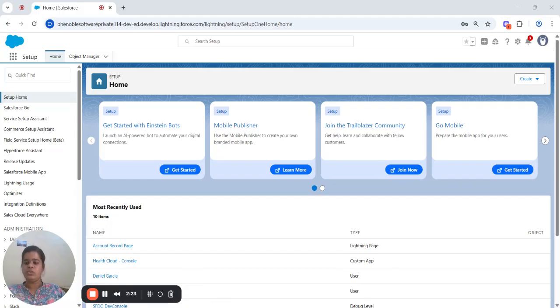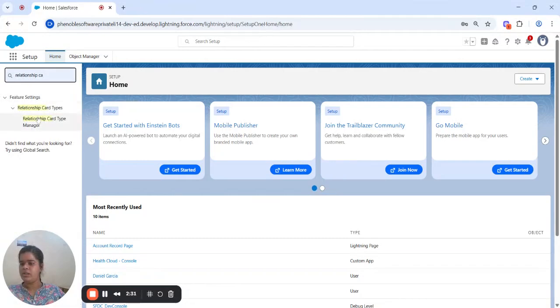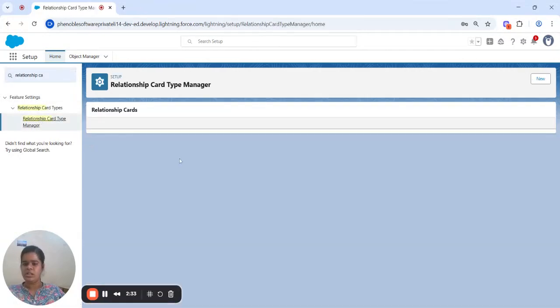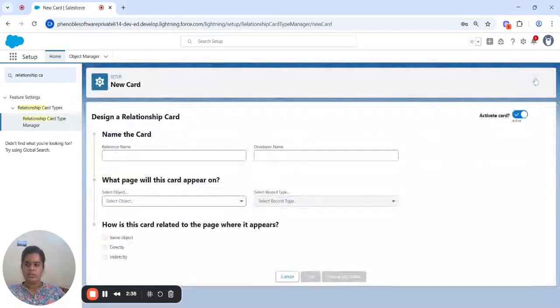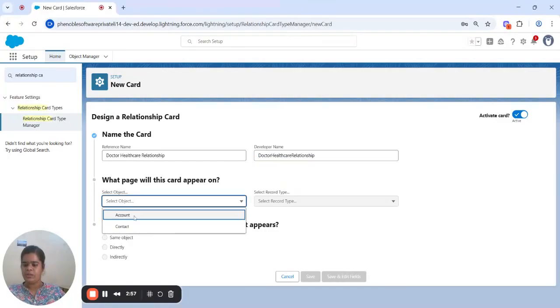The next is how you set up a relationship card. To set up a relationship card, go to Setup and search for Relationship Card Type Manager. Click on that. We are going to create a new one by clicking the New button. Give it a name, let's say Doctor Healthcare Relationship. The developer name should be populated automatically.